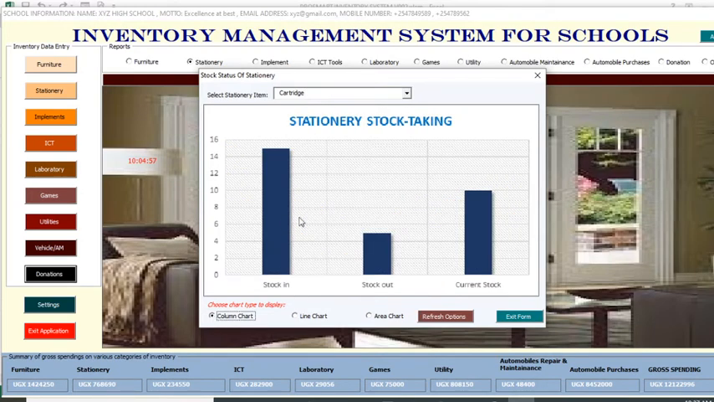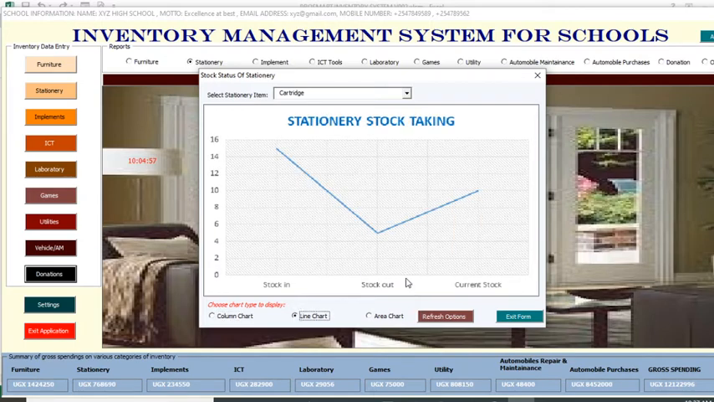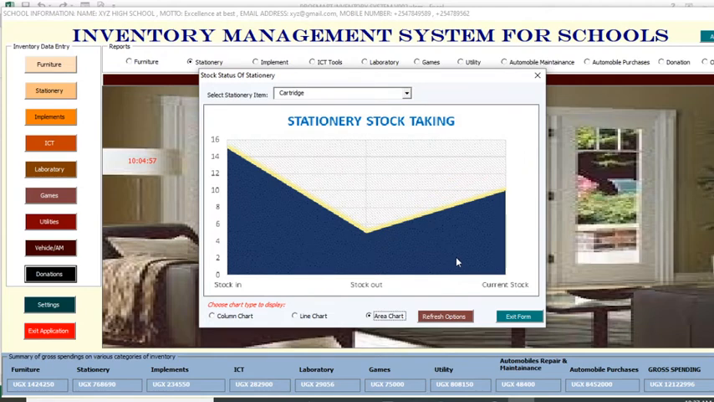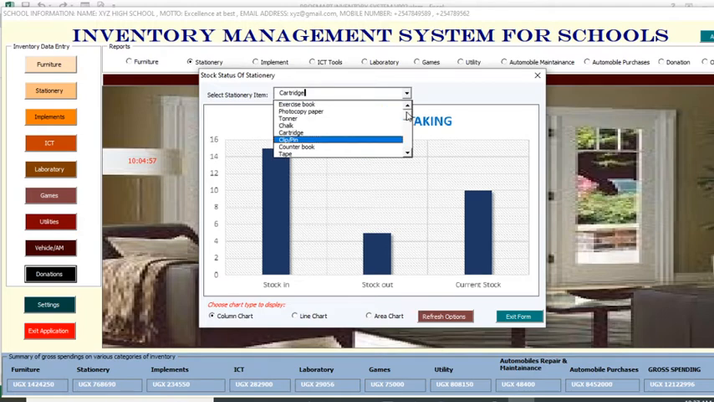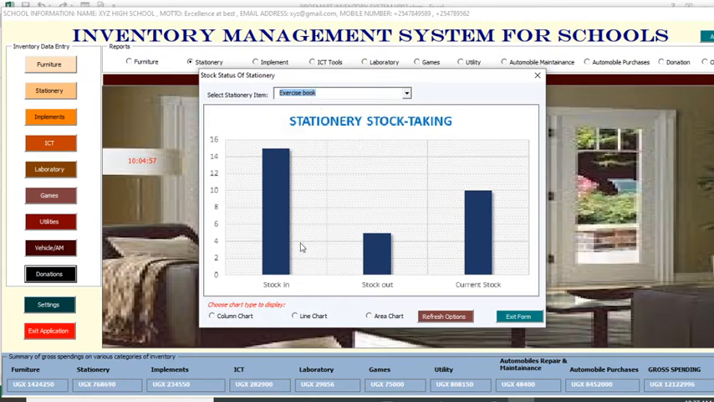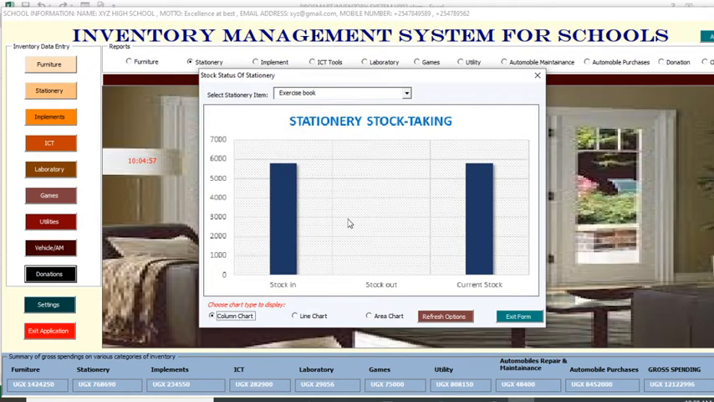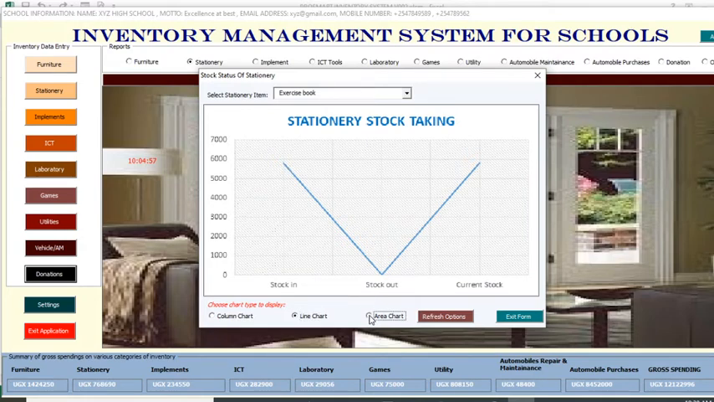If you want to display the column chart, or the line chart, or the area chart, it is still giving the same information regardless of whichever chart you're displaying. You simply select the type of inventory here. So you can say exercise book. When you click this one, it should give you the stock taking, stock in, stock out, current stock. There is no stock out, which means the same number of exercise books still remains. You can view it in another form.